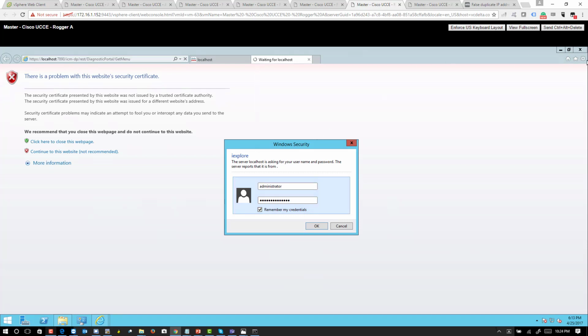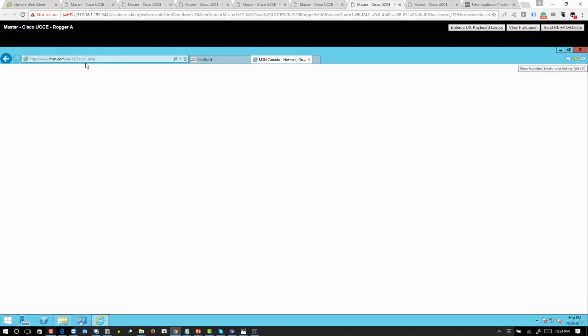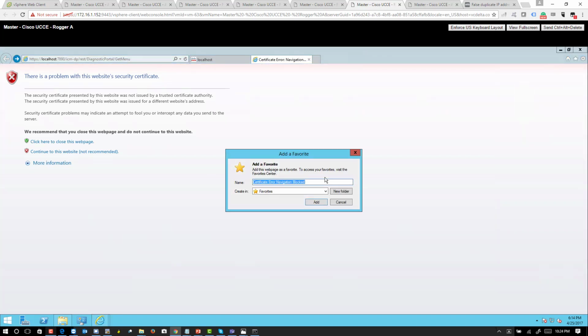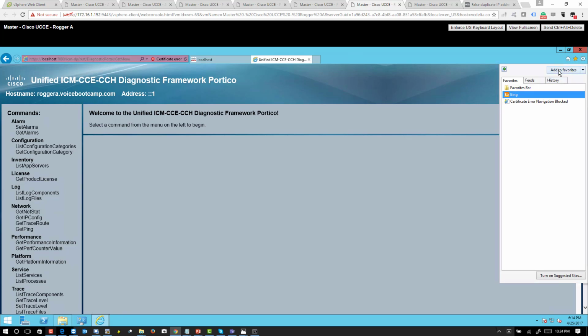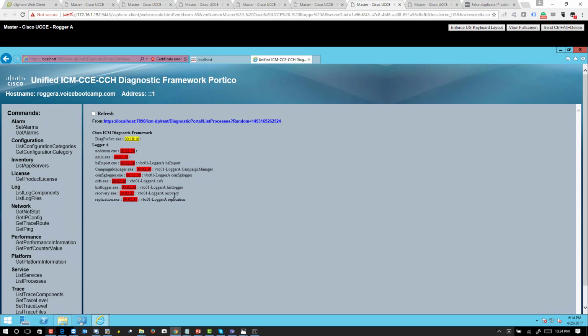What I want to do is bookmark this place. Only if I find the bookmark. Oh, right there. Add to favorite. Okay, there you go. We'll bookmark that. So when you log into Diagnostic Framework, you can always go to the list processes to see all the processes right now running. This tells you that your logger A has been configured on this.